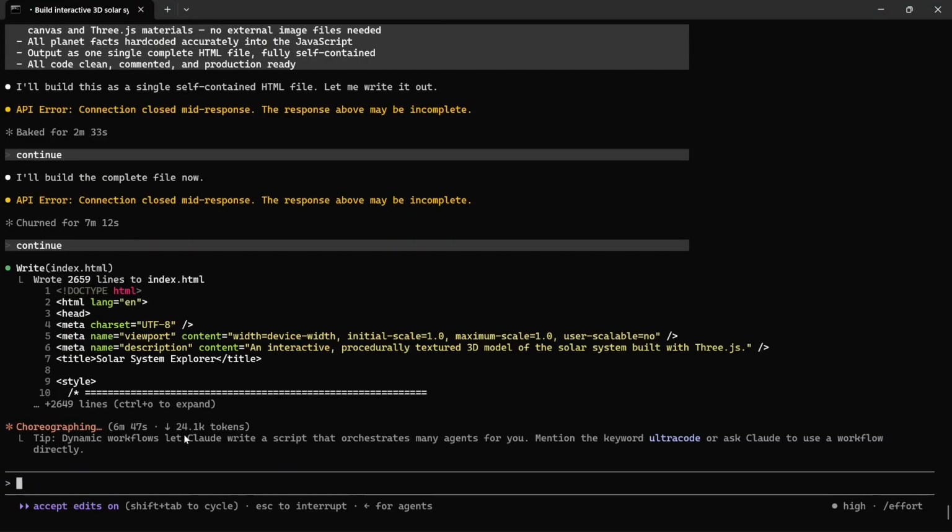Now it's creating the file. Look at it, the tokens are counting, which means something is going on here. So it's creating the HTML file for us. You also have to wait for some seconds or minutes so that it will create the HTML file, the index file.